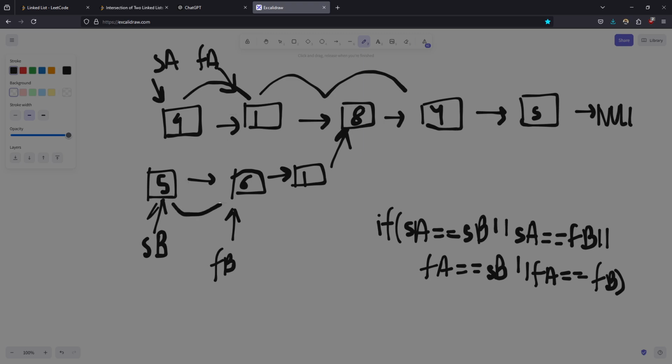Slow will move 1 block and it will come here, and fast will move 1 block and it will come here. Okay, so now fast A is pointing here, slow A is pointing here, slow B is pointing here, and fast B is pointing here. As none of the addresses are the same, it will move by a single block again.